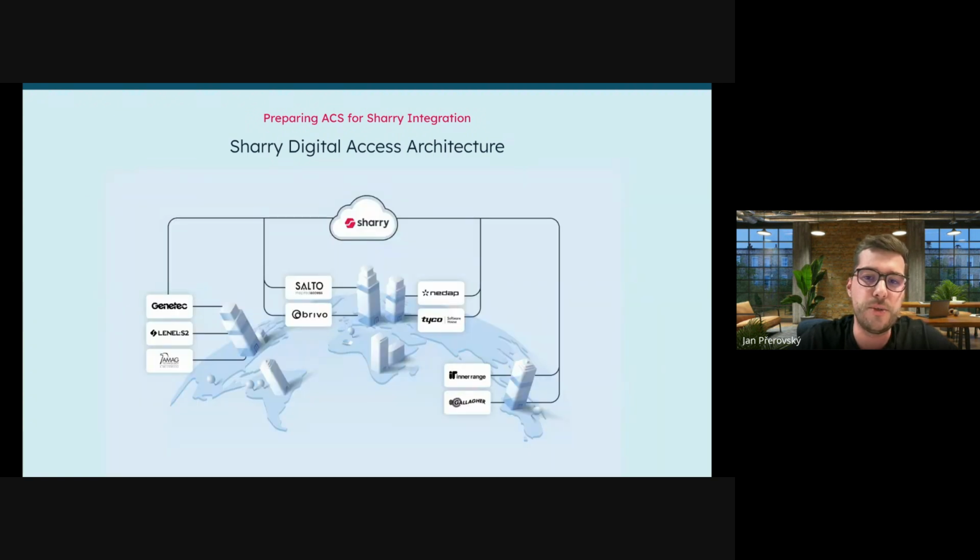I want to show you one more perspective on the integrations. Sharry can actually support integrations with multiple access control systems in one instance. So if your customers and clients have a complex portfolio of access control systems for multiple branches, multiple locations, Sharry can be the one tool that they can use to manage access to all their sites.